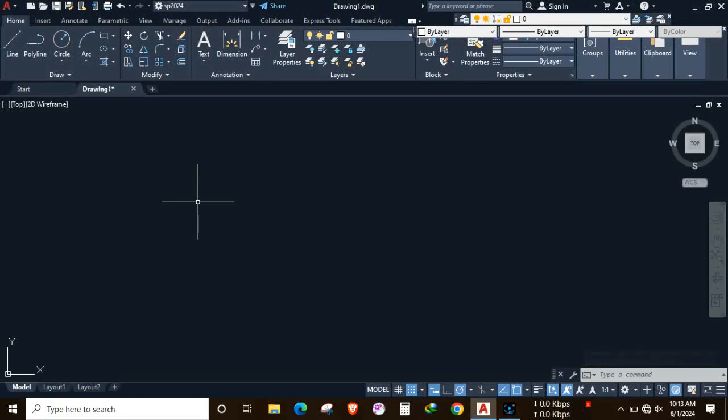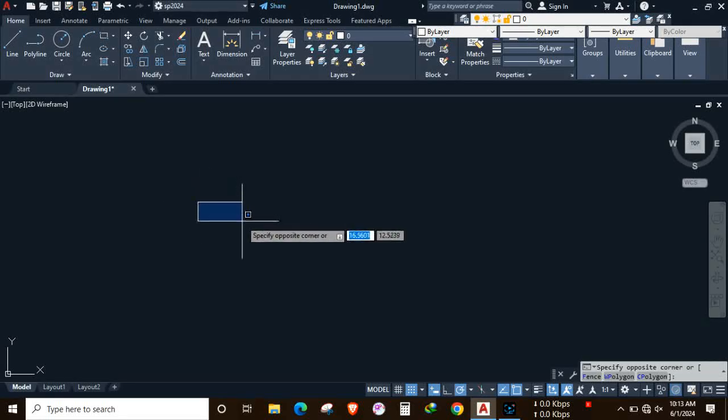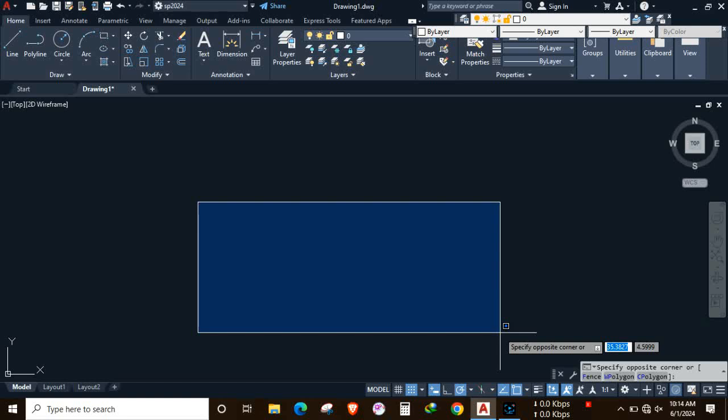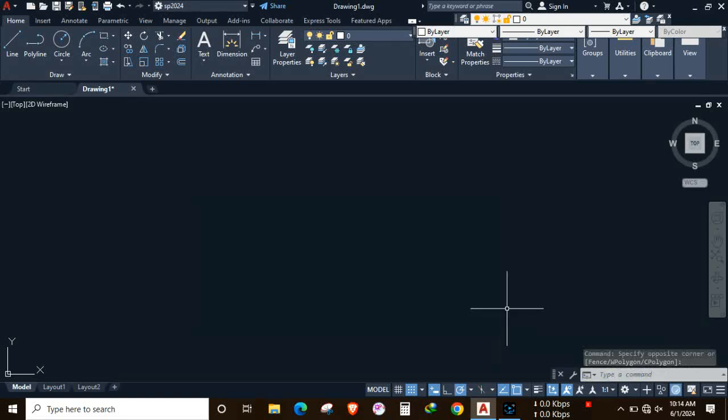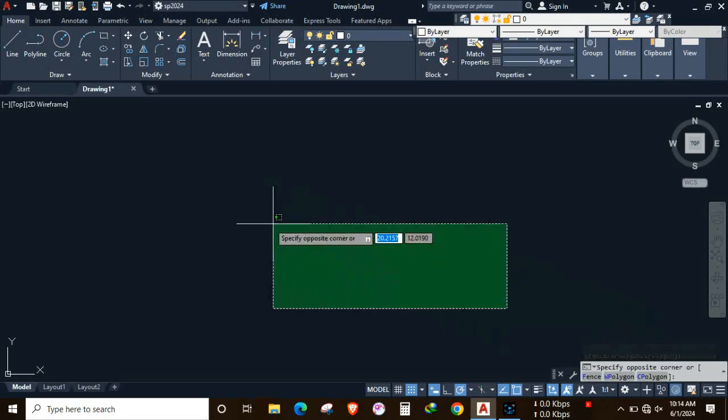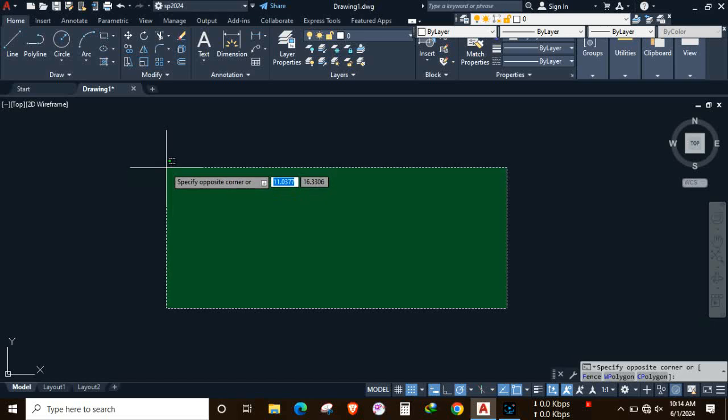When you click and move the cursor towards right, the selection area becomes blue, and it is called blue selection. When you click and move the cursor towards left, the selection area becomes green, and it is called green selection.